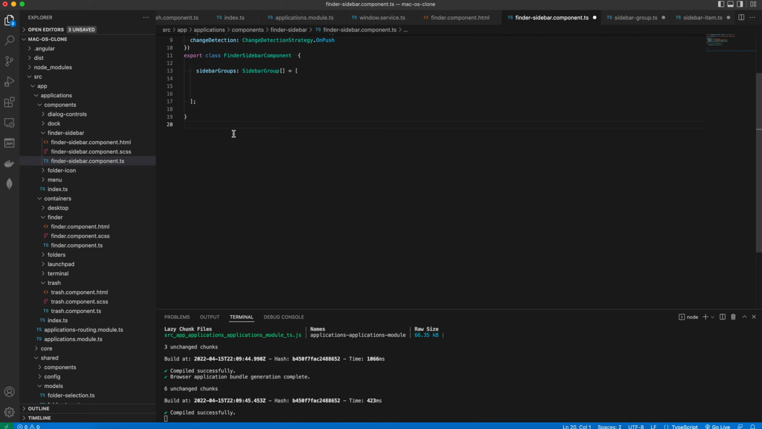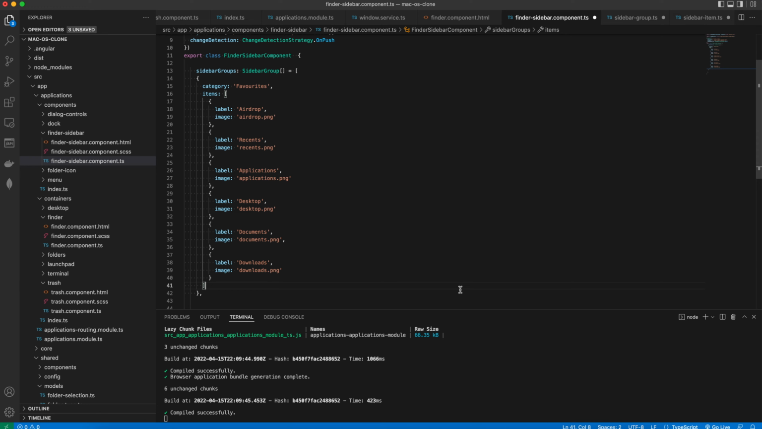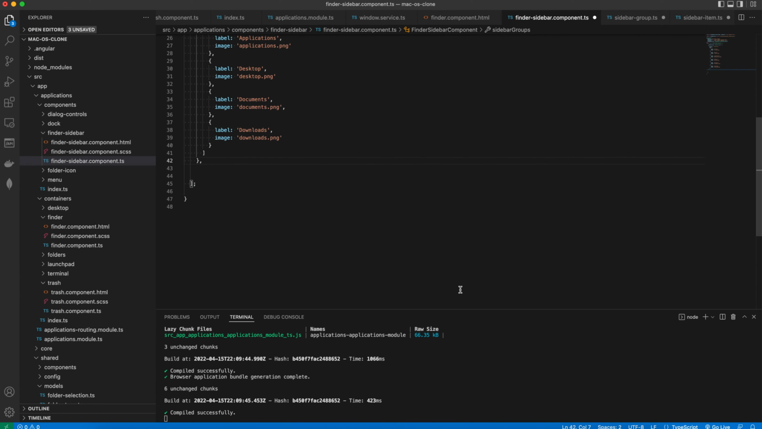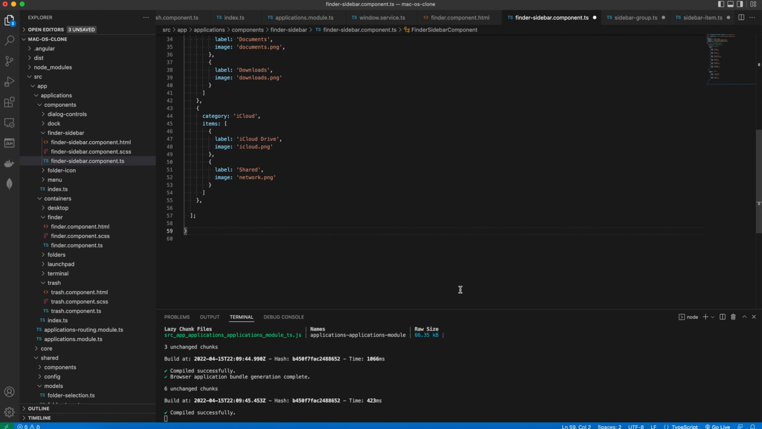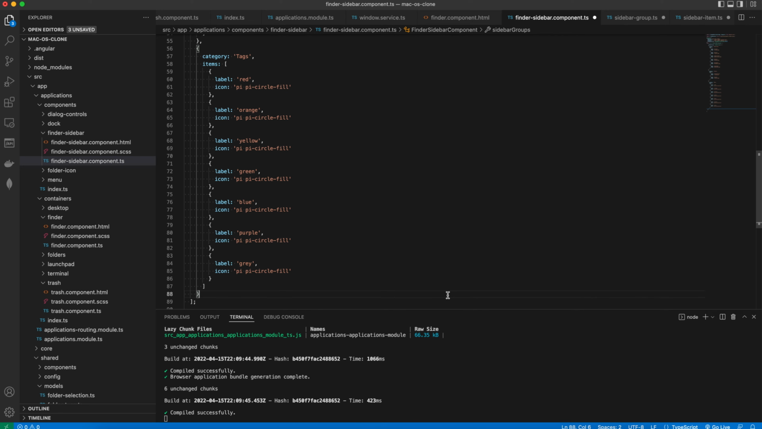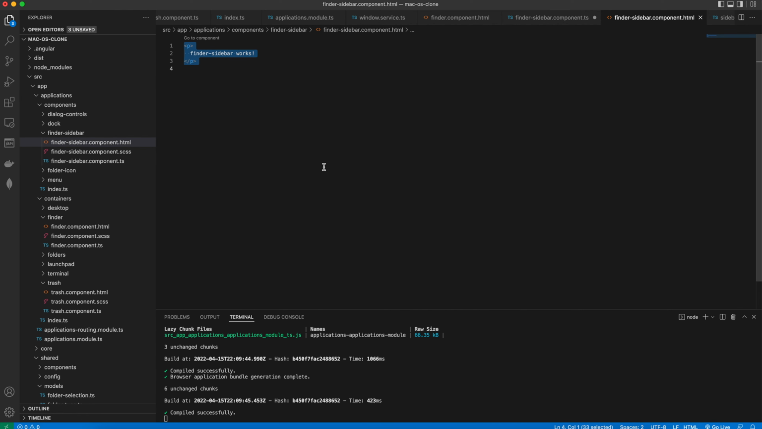And I'm just going to paste in the values for this array. The first category is the favorites. The second category is iCloud. And in the end, the last category is tags. Then I'm going to go to the template and I'm going to start with a div with a class Finder Sidebar. And inside of it, we'll have a div with a class of controls.